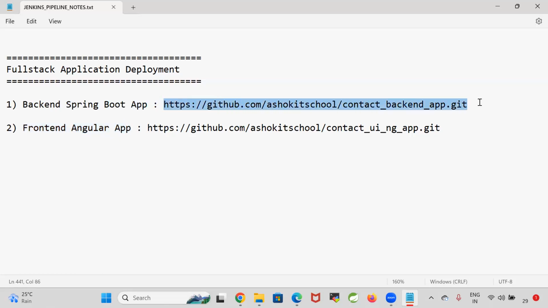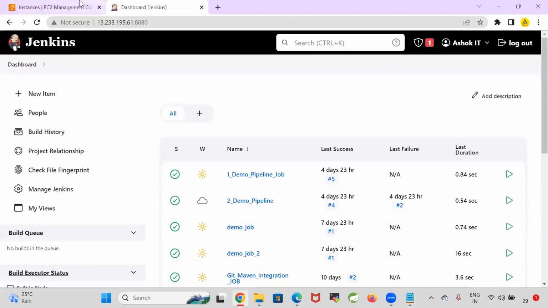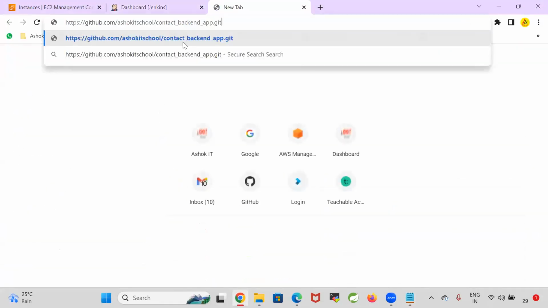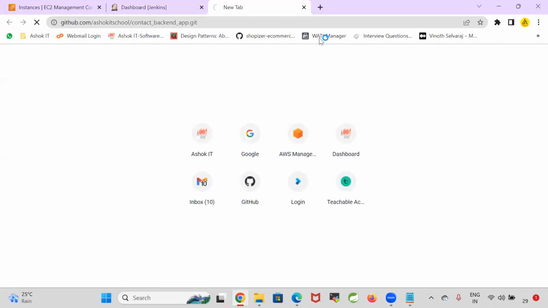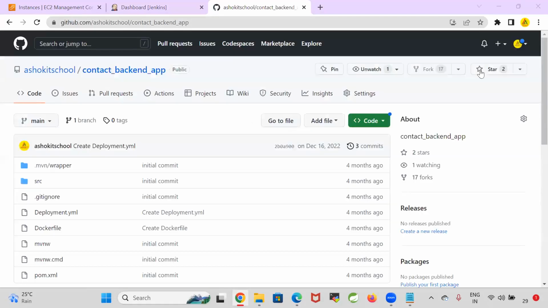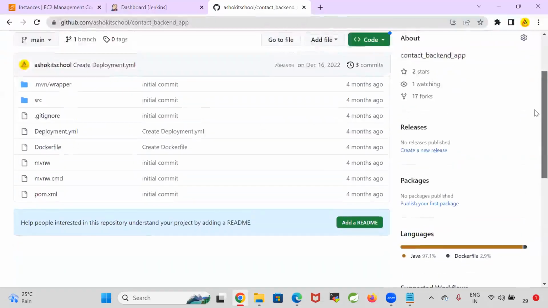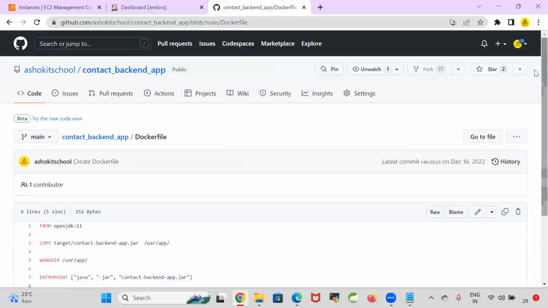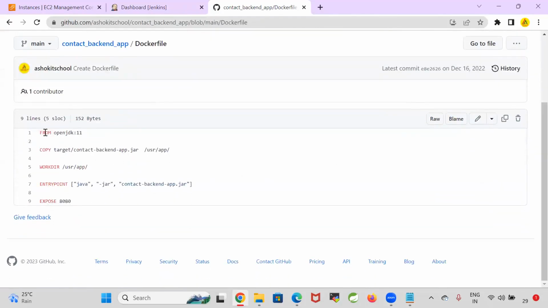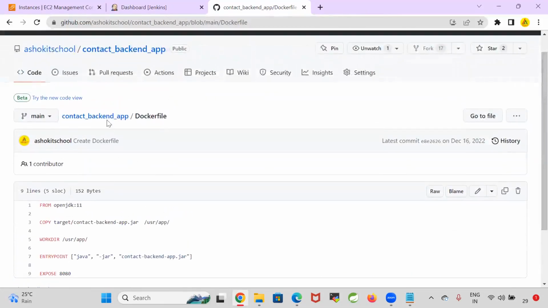So this is the GitHub repository of our backend application. First, let's go to this GitHub repository. This is our GitHub repository. In this GitHub repository, our application code is available and Docker file is also available. It is a Spring Boot application. So this is the Docker file to create the Docker image for that application.